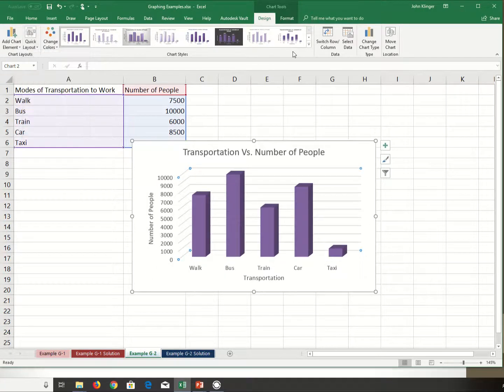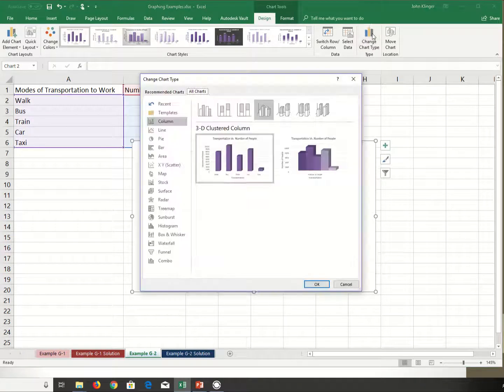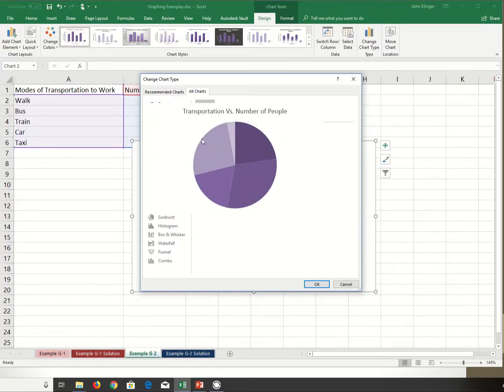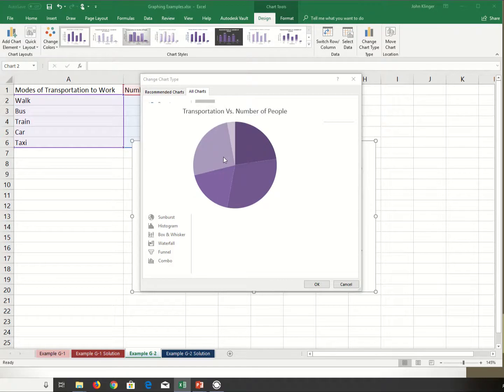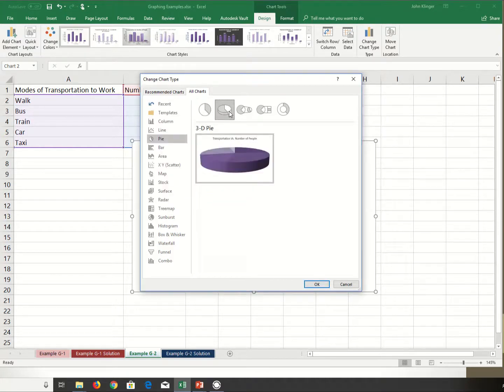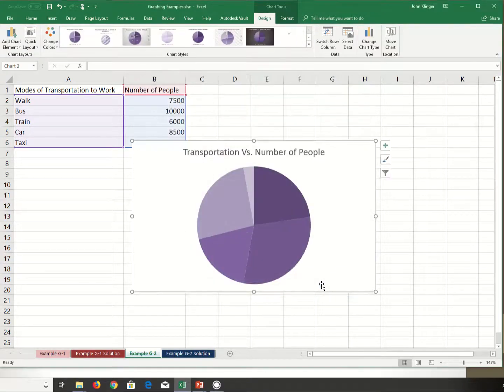I can also change the type of graph that I have. So here's the change type. And I don't want this anymore. I want a pie one. And you'll see it's giving me our transportation. It's showing it as an example, right? And I could change it in 2D, 3D, whatever. I can pull things out differently. I'm just going to pick a regular one like this. So there is my chart.